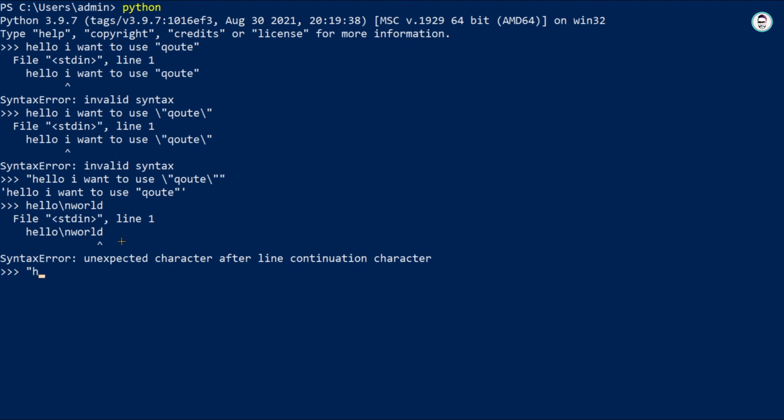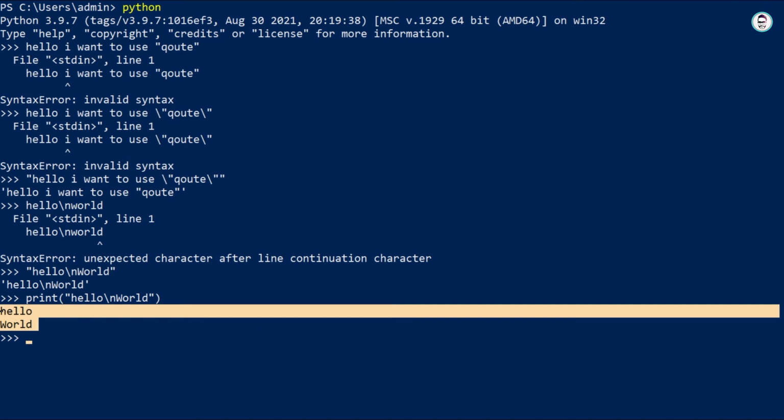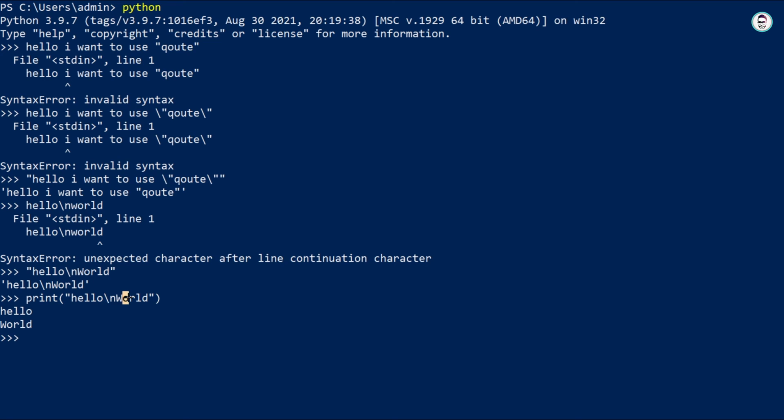Now let me show you another example. Again the same error. Hello backslash n world. You can see it will directly print hello backslash n world. Backslash n is a special character which is used for printing the words in the next line. If I use the print function, which is a string function, you can see it will print in the next line. There are many other special characters like backslash n. We will see those in upcoming sessions.